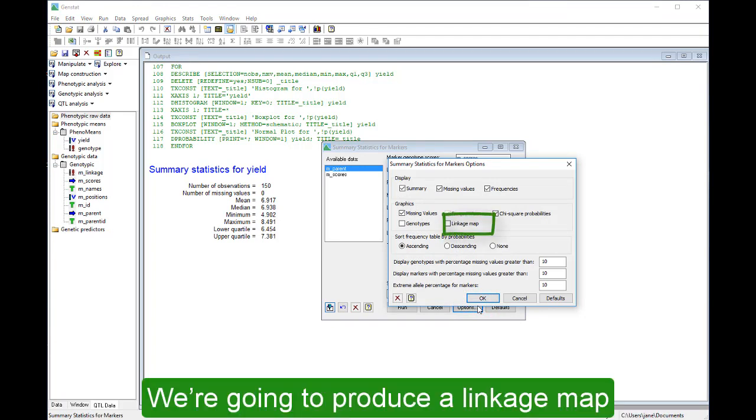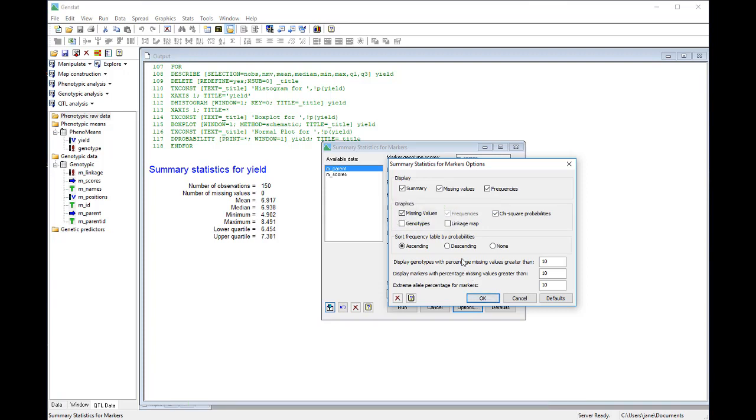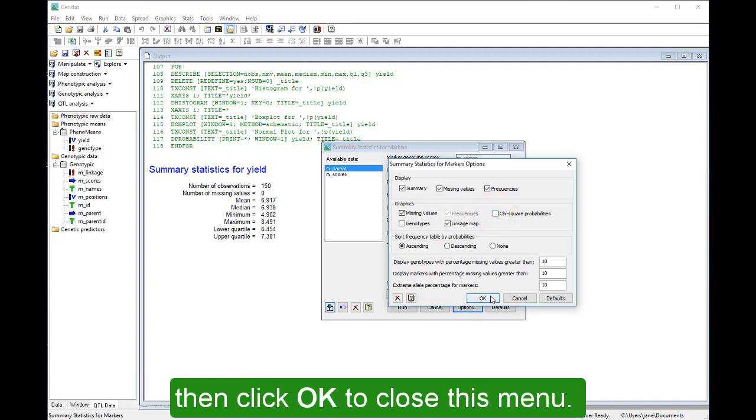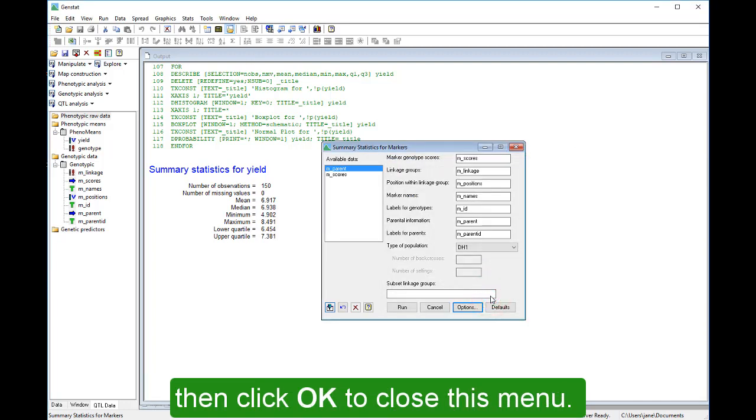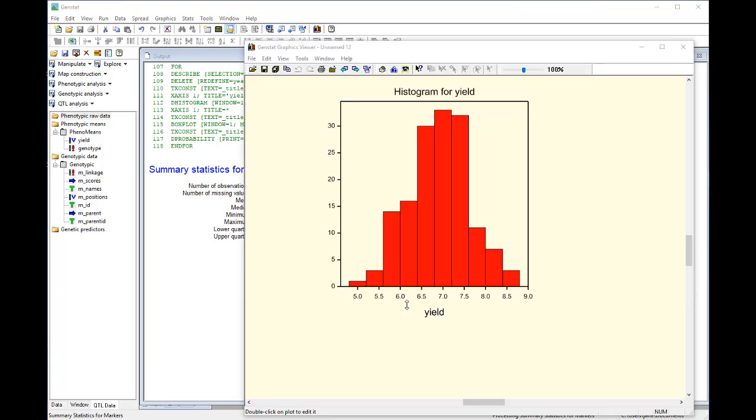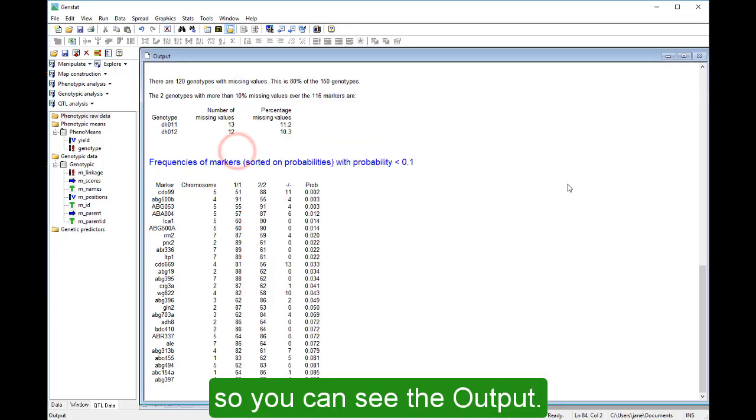We're going to produce a linkage map and a plot of the missing scores. Select Linkage Map and deselect chi-square probabilities. Then click OK to close this menu. Now click Run. Click outside the graph so you can see the output.